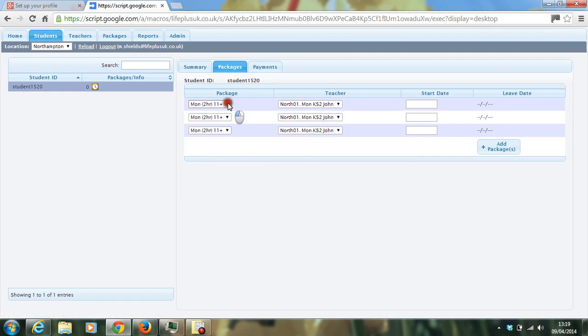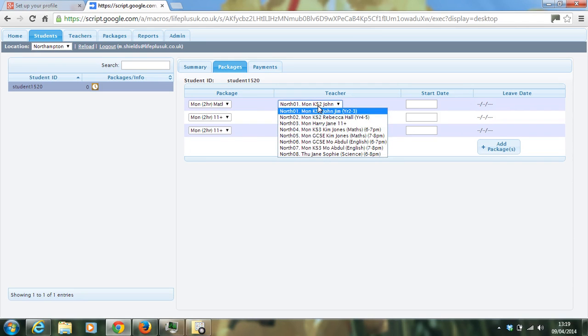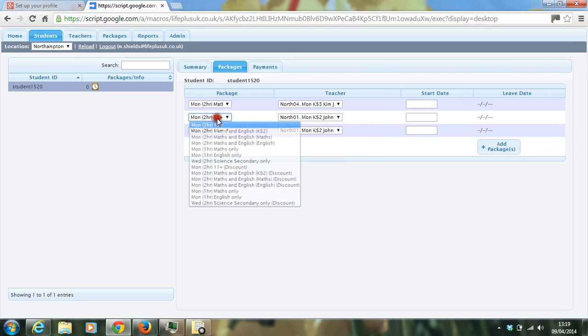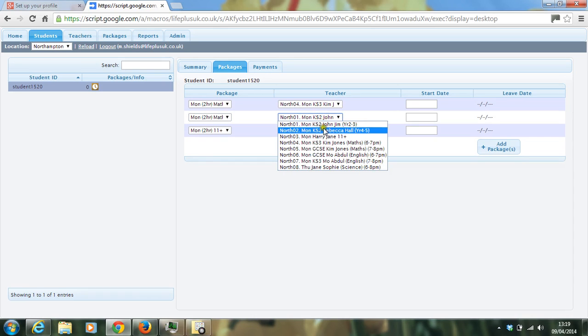with a teacher. They're joining for 2 hours, and they want maths and English. In those 2 hours, the first hour they will do maths. And as they're in year 8, they will be with Kim Jones, the Key Stage 3 maths teacher, from 6 till 7. So the first hour corresponds to 6 till 7 p.m. And then they're coming for 2 hours, and then they will join the English. So for the second hour, Key Stage 3 Mo Abdul teaches English from 7 till 8.